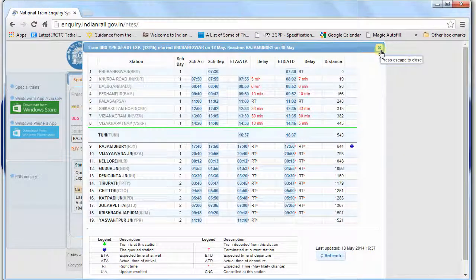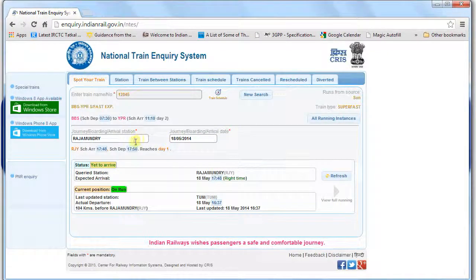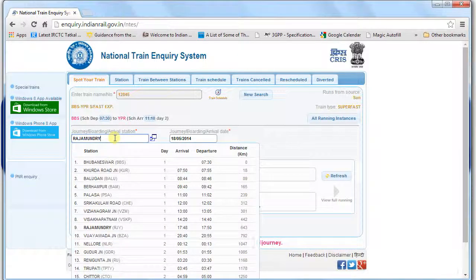So I'll close this. You can search for any other station. Let's say you don't want to search for Rajahmundry. You want to search, okay, it has not reached Rajahmundry. I want to search for a station, let's say tomorrow when it is reaching Renigunda. See here, it is day 2. It started from day 1 and it is day 2.